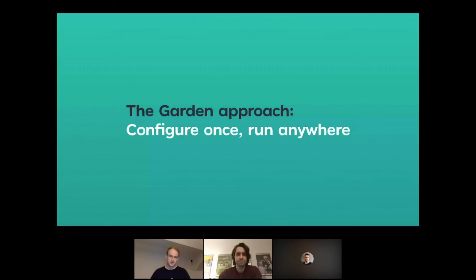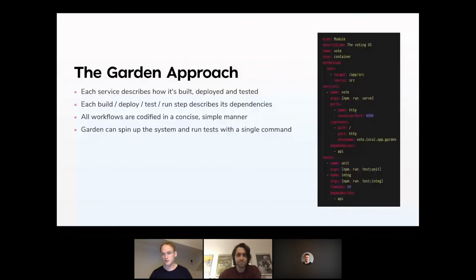So our approach is, to put it bluntly, configure once and run anywhere. With Garden, you write a brief configuration file next to each of your services. It lives next to a Dockerfile and your source code. And you describe to Garden for each service how it's built, how it's tested, and how it's deployed.